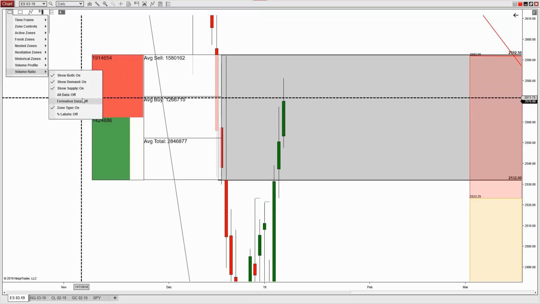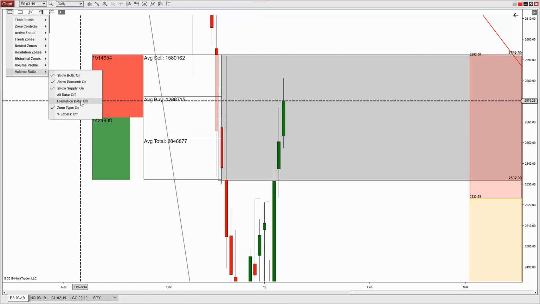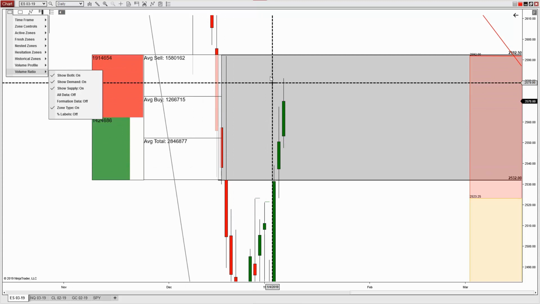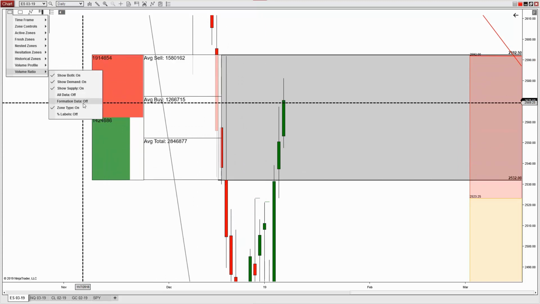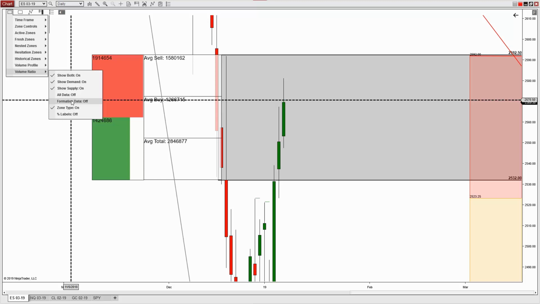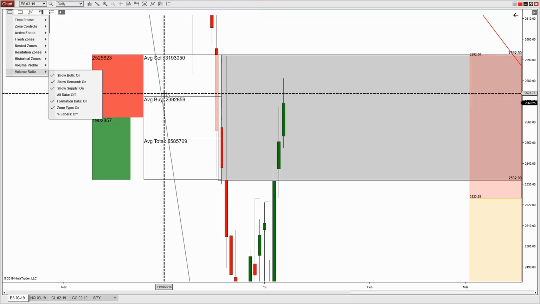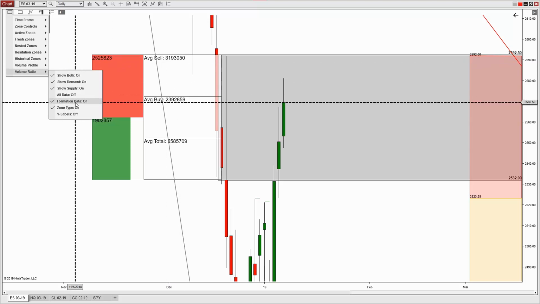Formation data. So if I have the formation data off, what is currently happening is the order flow is being accounted for inside or within the zone itself. However, if I left-click formation data, it is going to, as you can see, change the numbers because it's now including all of the order flow up to the point in which the zone visually displayed.